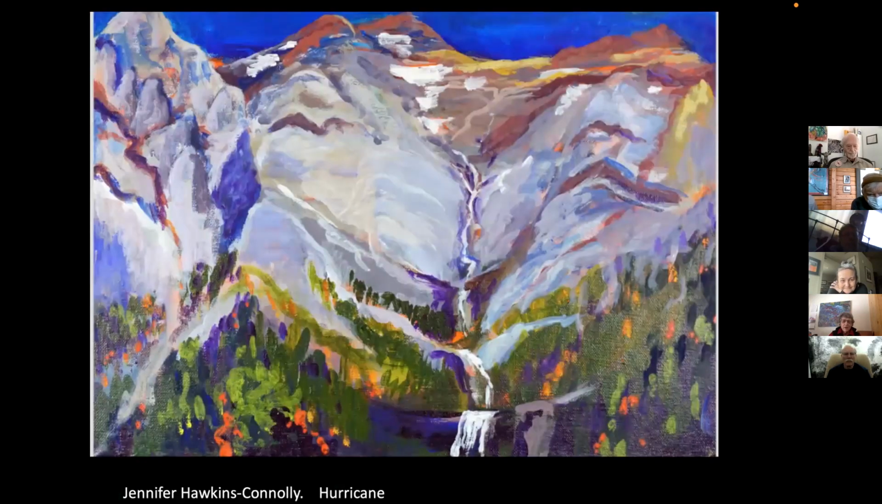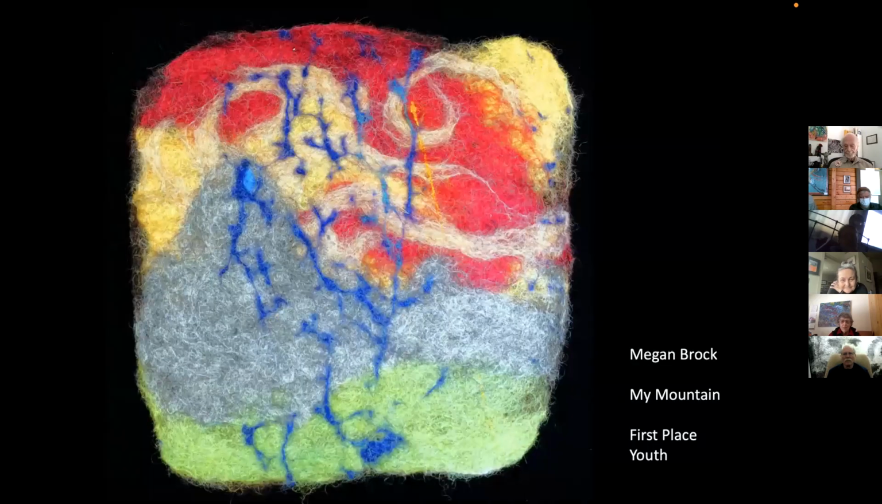Jennifer Hawkins Conley's Hurricane, where she's taken the patterns that we see, for anyone who's walked up Hurricane Creek. This is a familiar sight, but instead of doing a detailed painting or a photograph, we have the patterns of nature here. So you can think about the browns and the greens and how all of that blends together to make a landscape. And finally, this is My Mountain, which won first place in the youth category as a felted piece. I think it's a really thought-provoking piece, and so did our judge, Susan.